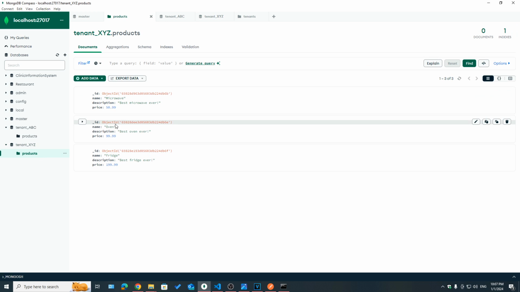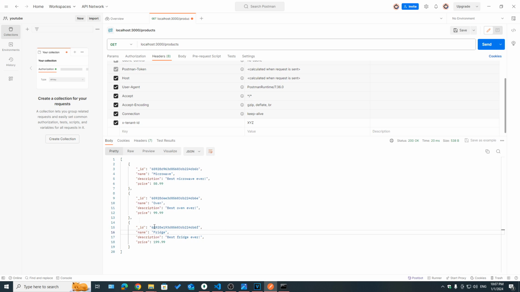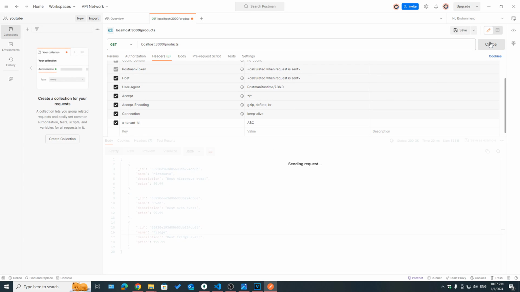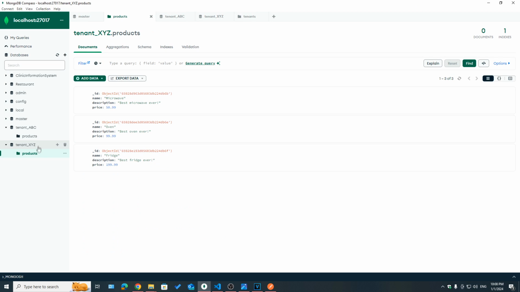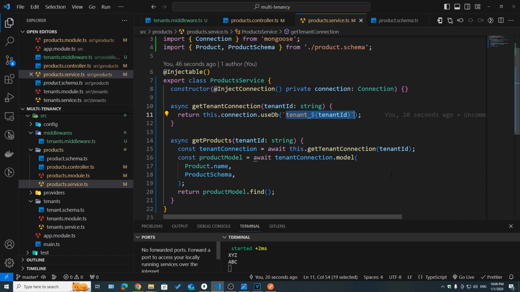The products are microwave, oven, fridge, the ones that we just received here. Now let's see what happens if we set it to ABC. If we hit send, as you can see, we got book 1, book 2 and book 3, which are from tenant ABC. So this code is working correctly.